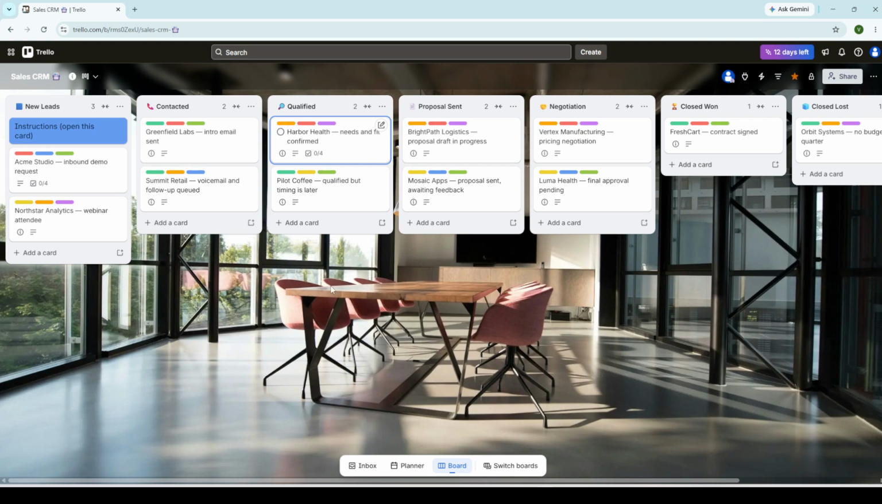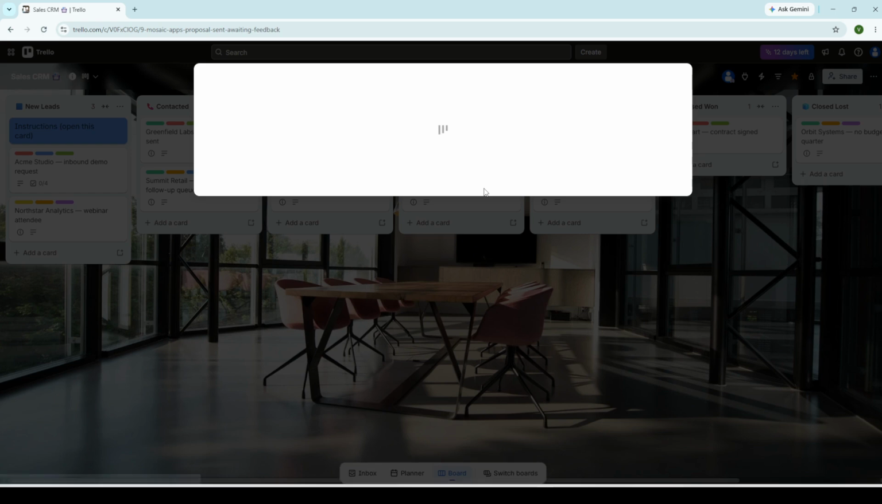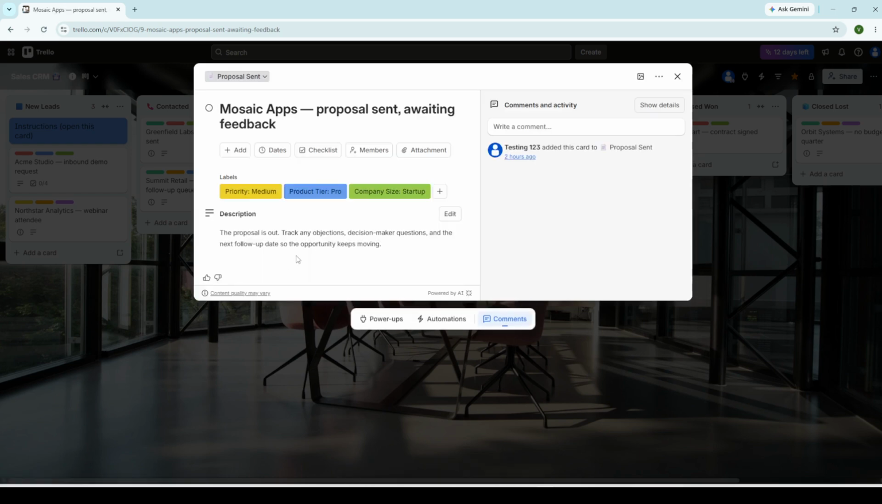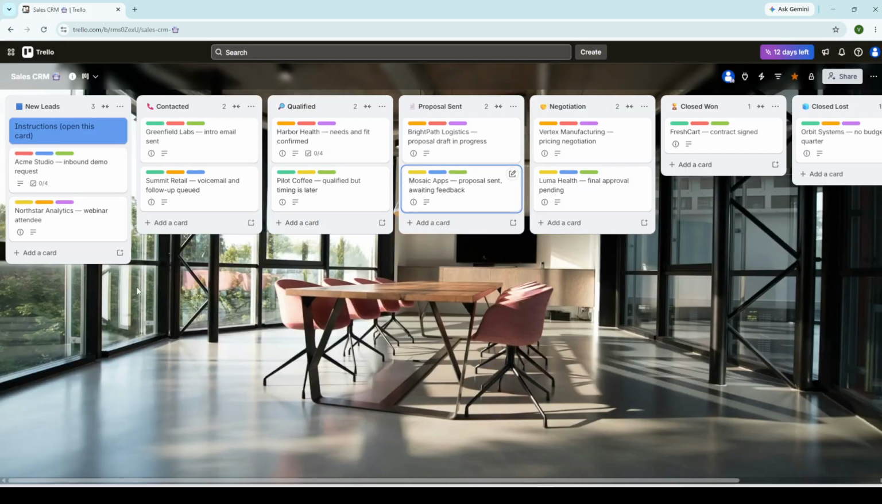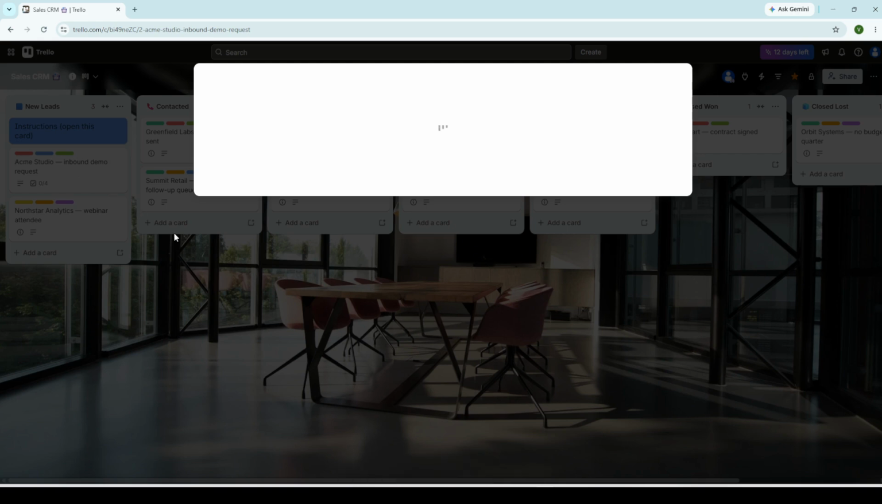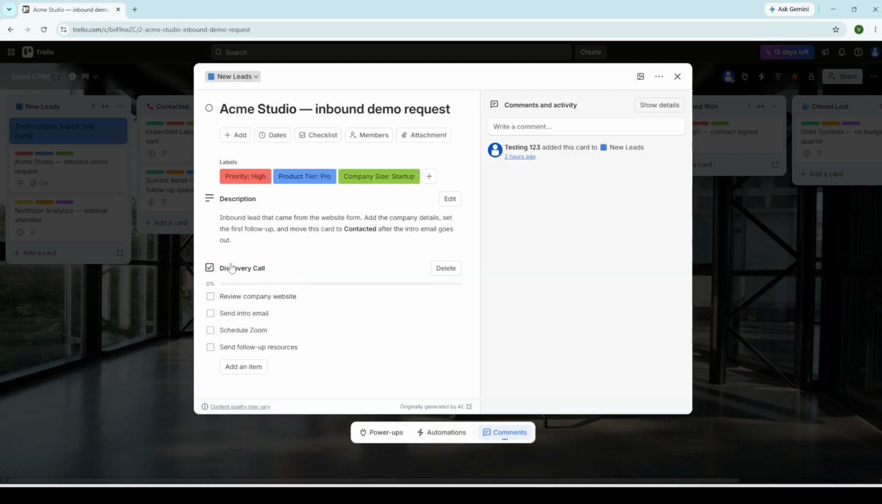Finally, to make sure you never skip a critical step in your sales process, add pre-made checklists to your cards for repeatable actions. Instead of relying on memory or digging through email, click into any card, go to the checklist feature, and create a template for common activities. For instance, on a card in your contacted list, you might add a checklist called Discovery Call that includes items like review company website, send intro email, schedule Zoom, and send follow-up resources.